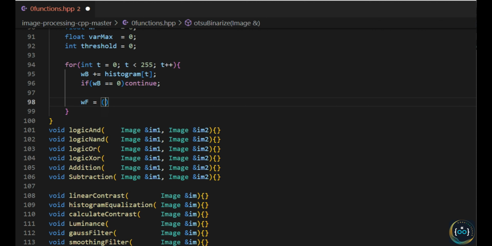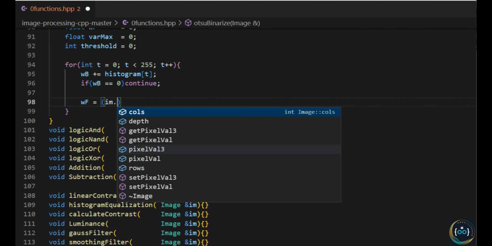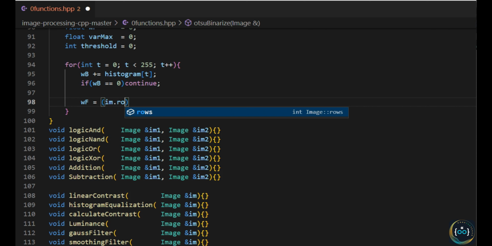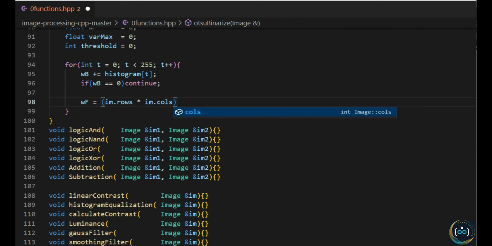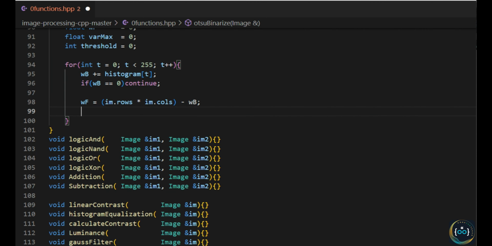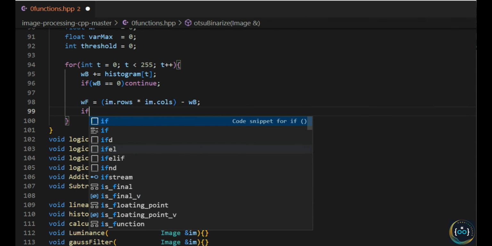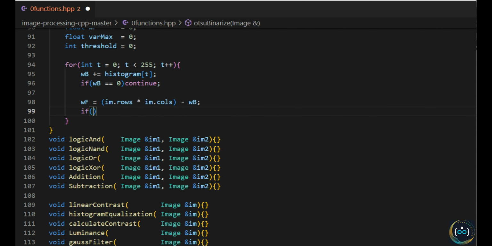So when t is equal to 0, that means we are using 0 as the threshold. We calculate the between class variance using threshold equal to 0. We calculate between class variance using threshold equal to 1. We calculate the between class variance using threshold equal to 2 until 255. So we are going to calculate the between class variance using the threshold t equal to 0 up to t equal to 255.